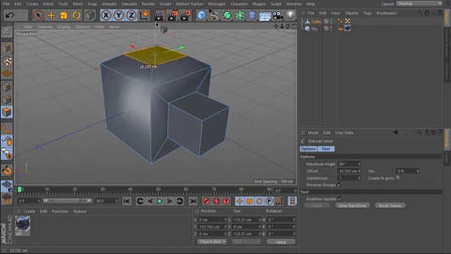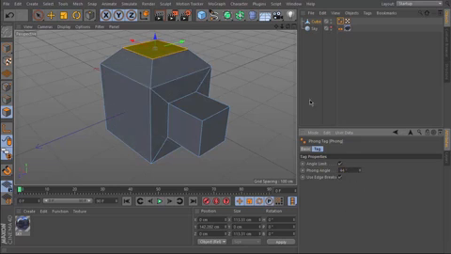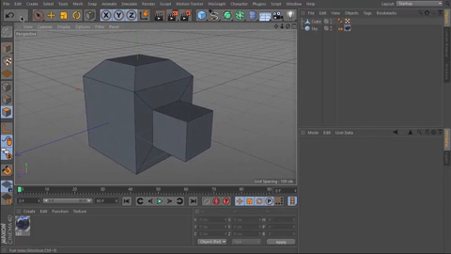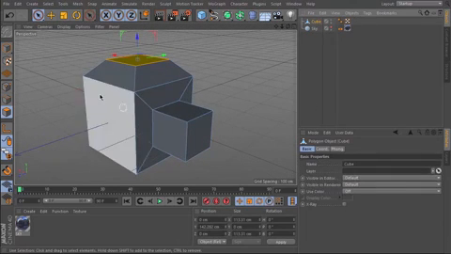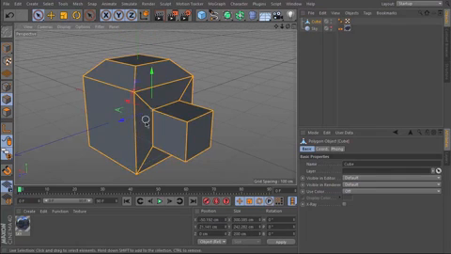Like this, and maybe like this. And yeah, we'll just reduce the phong angle here. Okay, as you might know, Maxon have rewritten the bevel tool in R15.